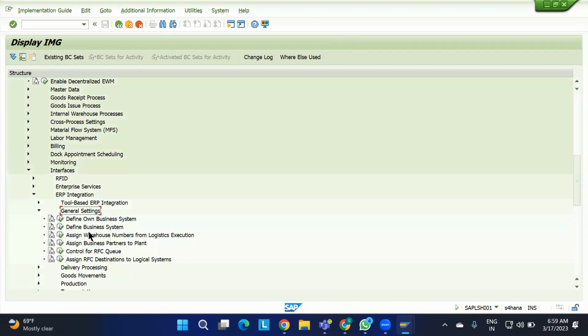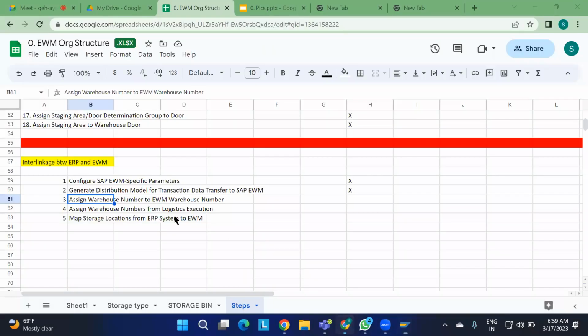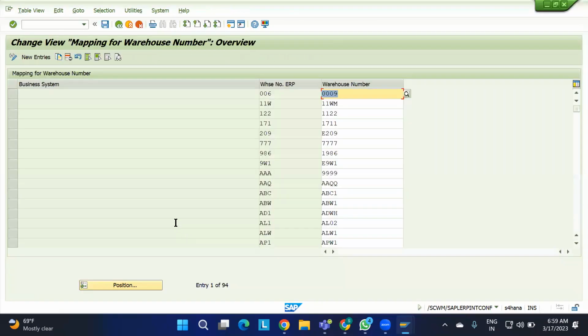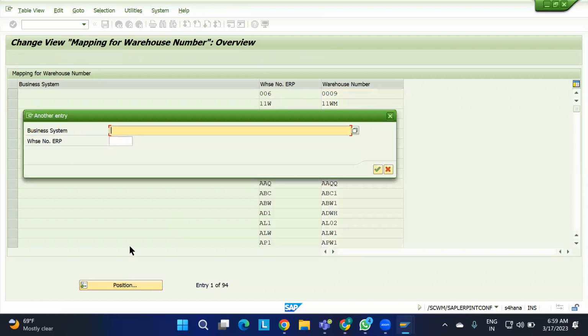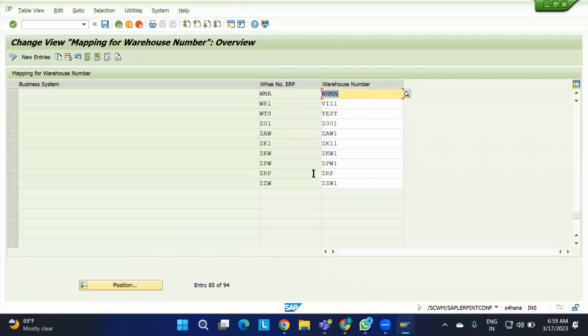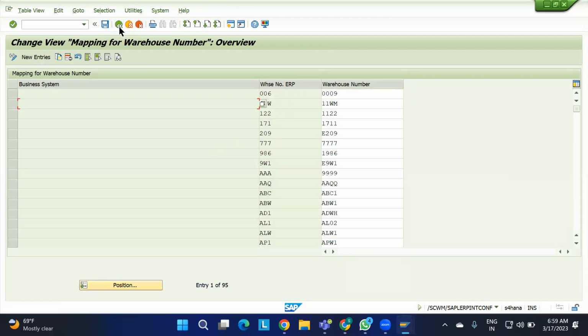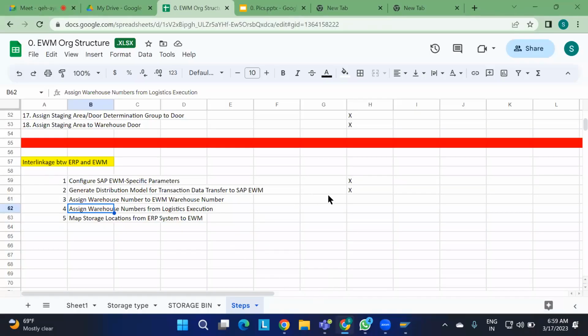In the general settings, we need this one: assign warehouse number from the logistic execution. Okay, so that one only I have provided here. Just execute this one. You need to assign your ERP warehouse to the EWM warehouse. Just check your ERP warehouse WM2. Okay, WM2 is not available. Just click new entries. WM2, WHM2. Okay, I have assigned this. Just save this. Go back. So this is done.